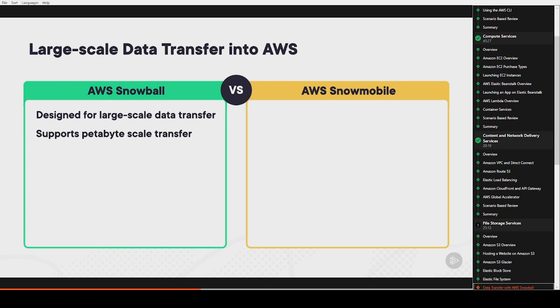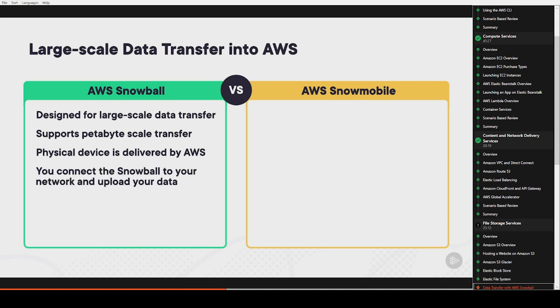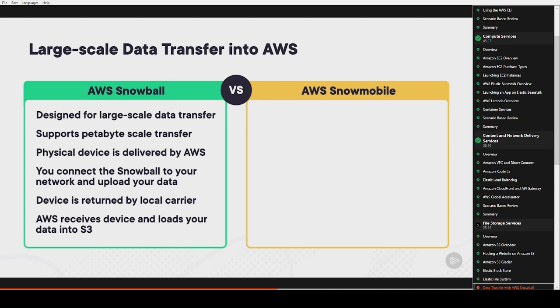Now in this case, it is going to be a physical device that is delivered by AWS to your office location. And you can actually connect this to your network and then upload your data from within your network. Now when you return it, it's going to be returned by a local carrier back to AWS. And then when they get the device, they're going to load your data into S3. And so that's how AWS Snowball works.